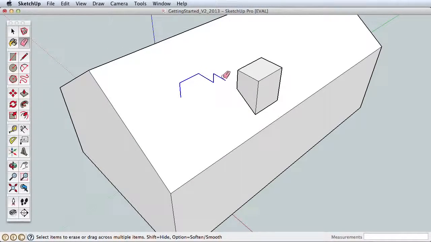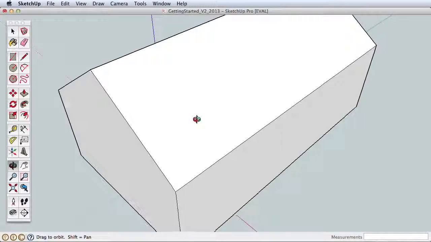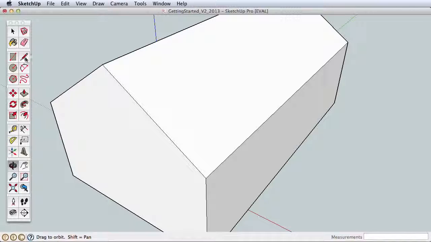Use the Eraser tool and click on any edges you drew to erase them. With the Line tool, click once on the roof edge. Make sure you see the red on-edge inference point, or you could also start from the midpoint and draw a line straight up in the blue direction. Click to finish your line and press the Escape key to cancel a continuous line.